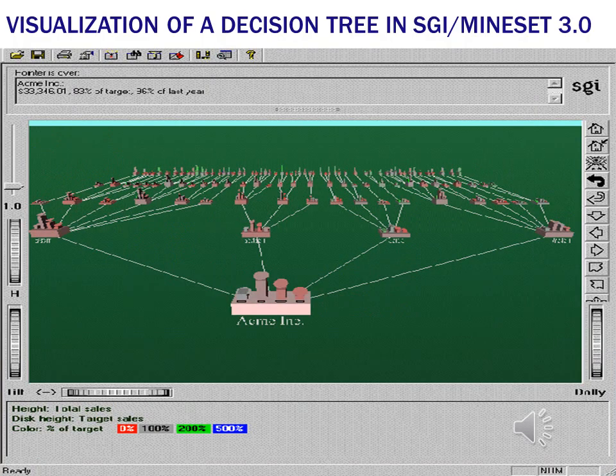This slide presents a sample visualization of a decision tree created using SGI's Mindset 3.0. Visualization tools like this help analysts explore and understand decision-making paths in the tree, track attribute importance, and detect patterns. Such tools improve the interpretability and trustworthiness of the model.